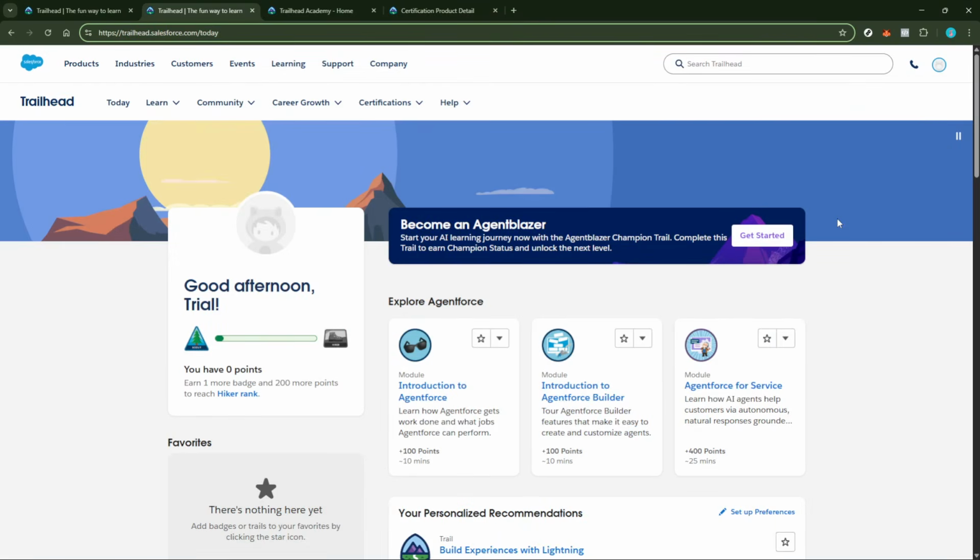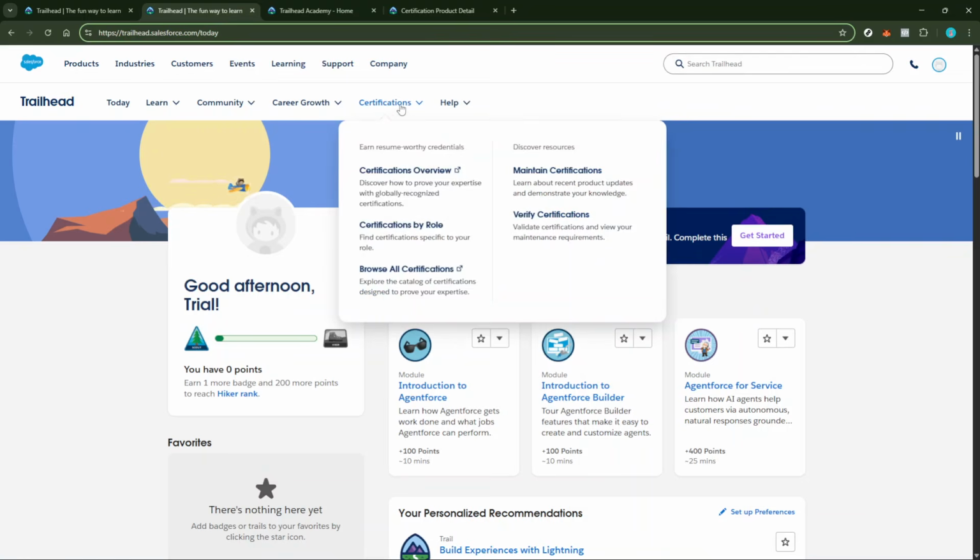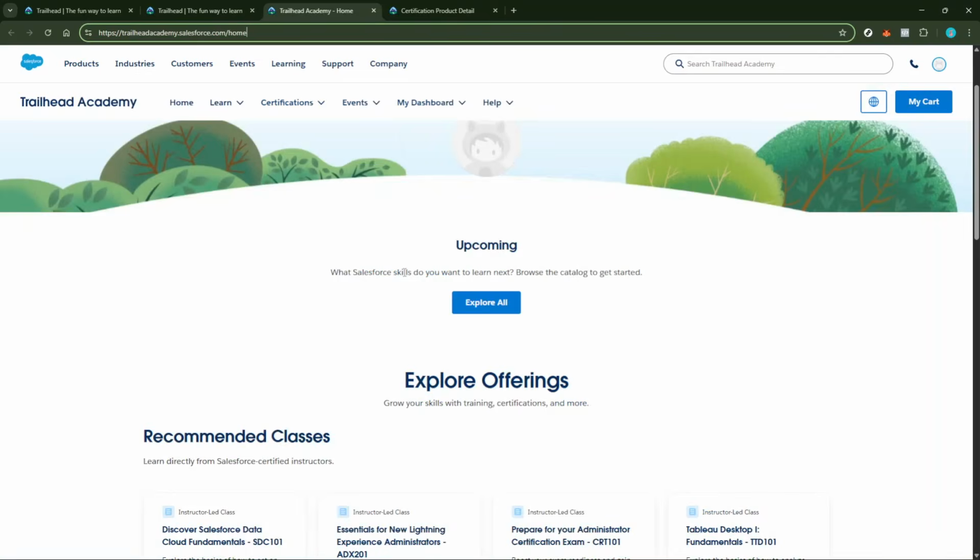Once you're logged in, navigate your way to the certifications section. A simple hover over the menu will do, and then click on Browse All Certifications. This section is going to be your go-to for exploring all the certifications Salesforce has to offer.